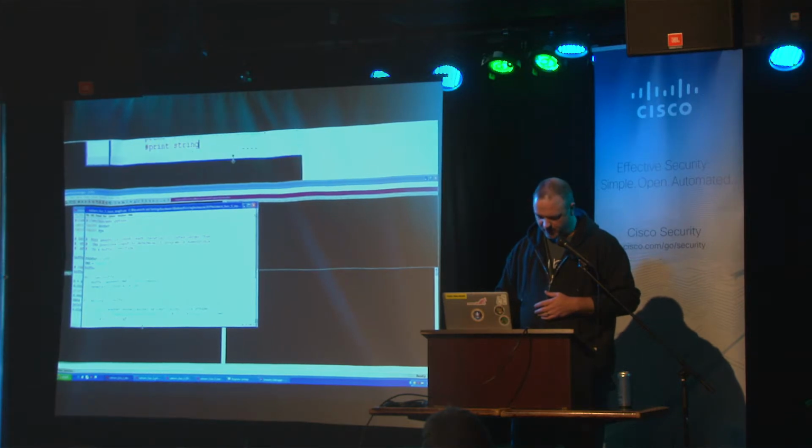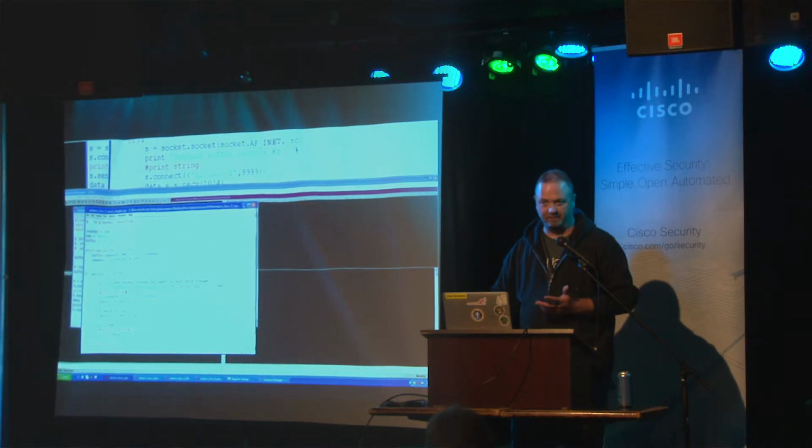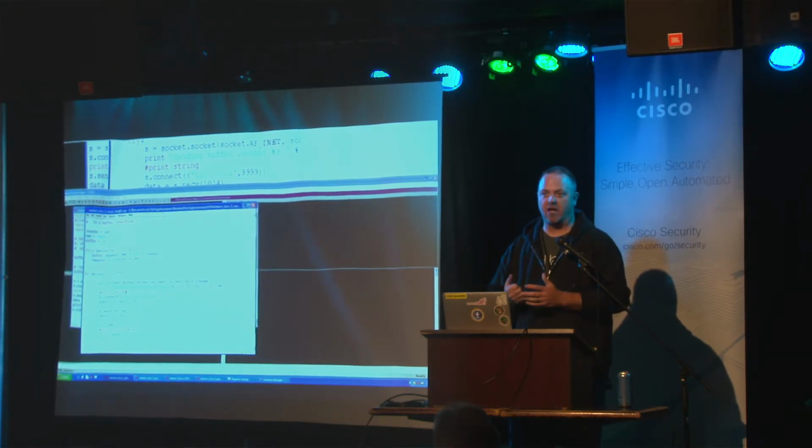So anyways, we're going to send that to the server, and we're going to receive a response. We're going to print it back out to the screen. Very simple, and I've used this exact Python script to find buffer overflows in multiple socket-based programs. You just have to change up the command and the data you send.